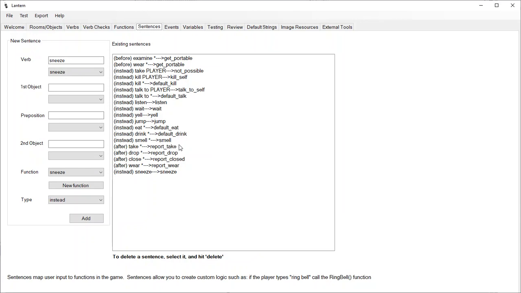Now, it's worth mentioning here that you could have many, many sentences all call the same function. So think about maybe I have a sci-fi game and I want to shoot the pistol at the guard, or kill the guard with the pistol, or fire the pistol at the guard. There's a whole lot of ways I could express that idea, but it's all the same thing. The same thing's going to happen either way. So you can have many sentences all call the same function.